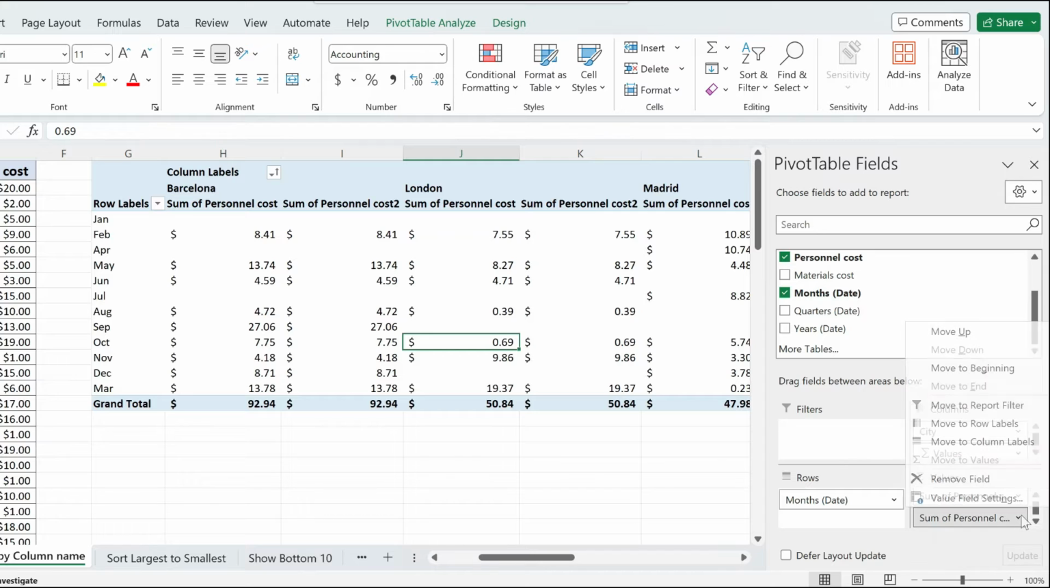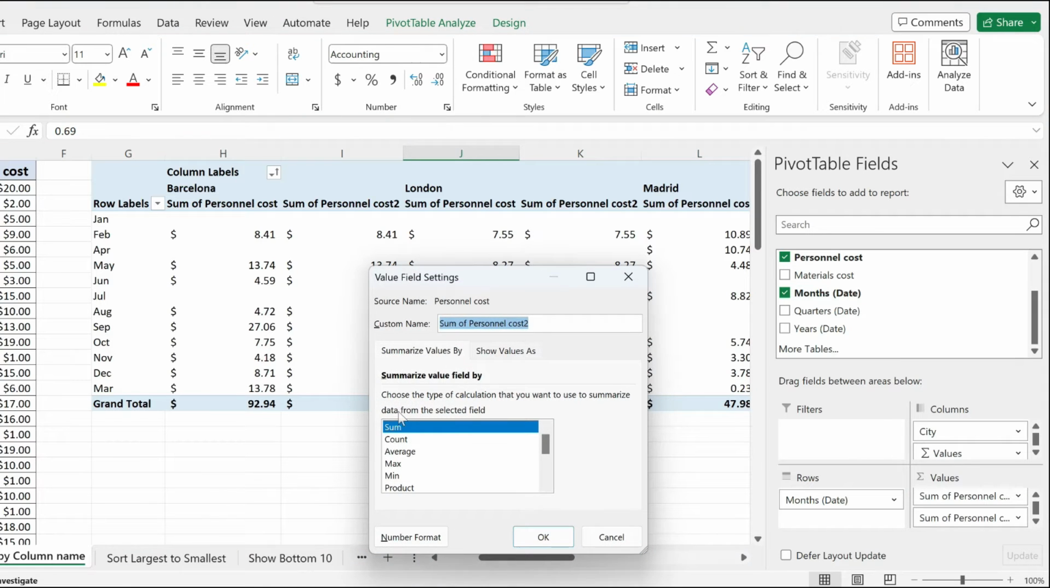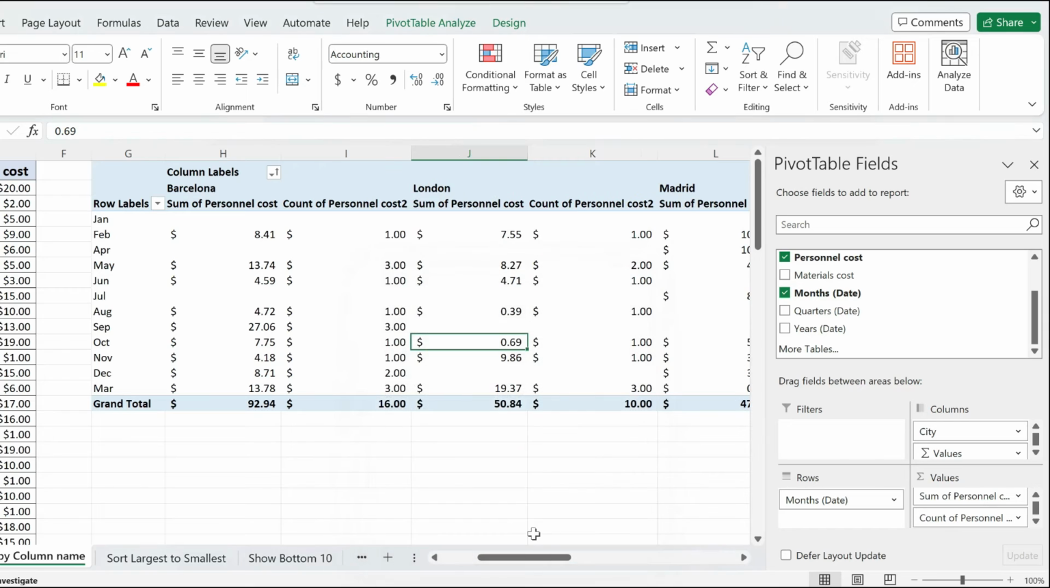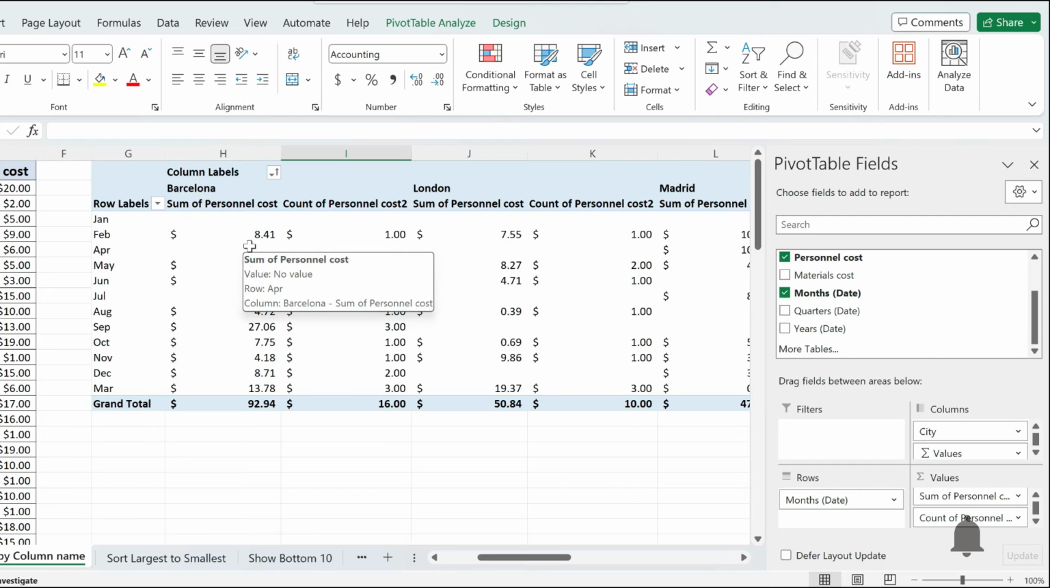But if I click on it, pick value field settings, I'm then able to pick whatever other calculation I want to do on it. I just want to do the count, so I'm going to hit OK. And with that, in my pivot table, I now have the sum of personal costs and the count of personal costs calculated by month and by city. This is how you add the same field twice in your pivot table.